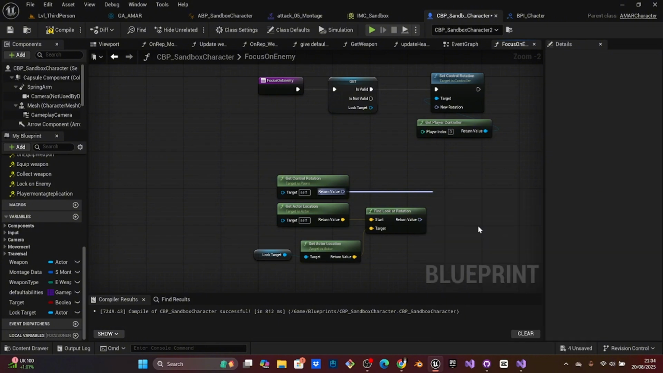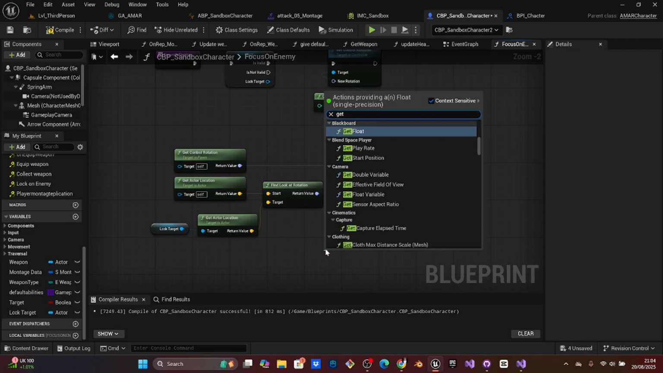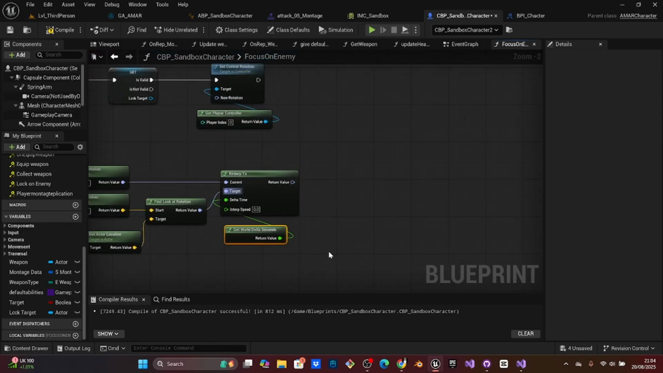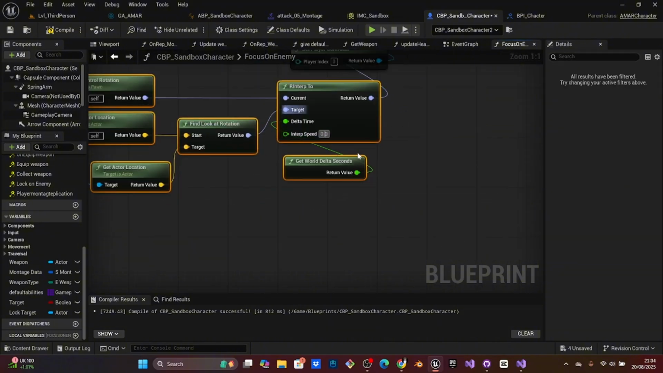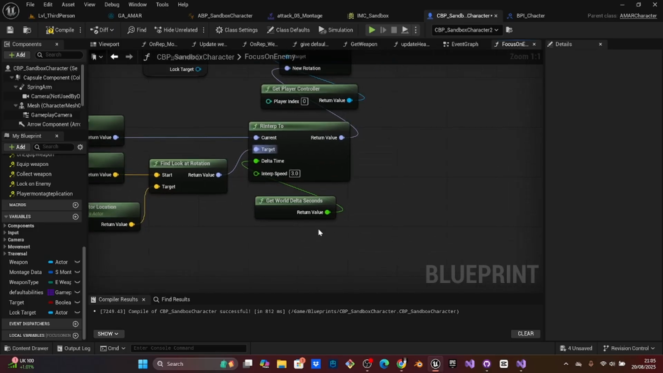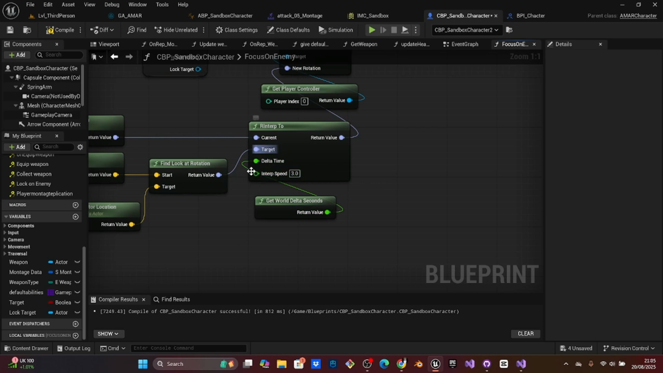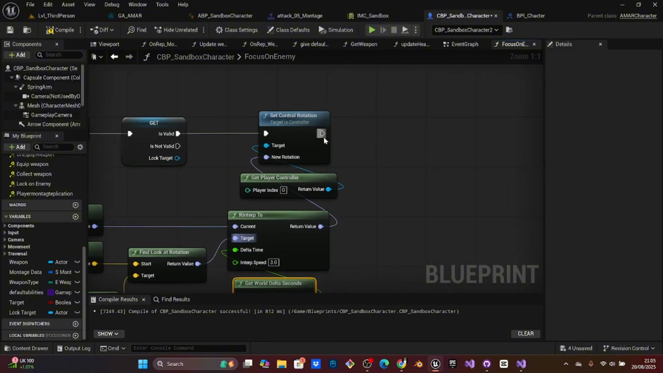Now we get RInterp To. Now we get world delta seconds, and we bind this to the new rotation. Now the interp speed, I personally like 3. If the interp speed is 1, that means it's slowly gonna aim towards your pawn. The higher the value, the snappier it's gonna look. So I feel 3 is quite smooth. Then we get a branch.